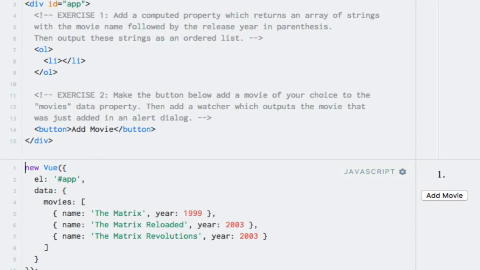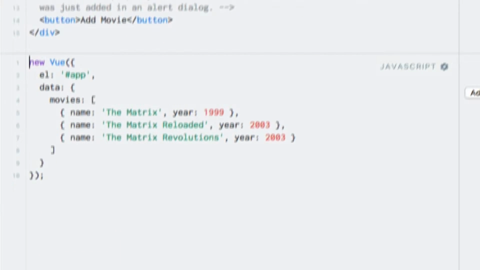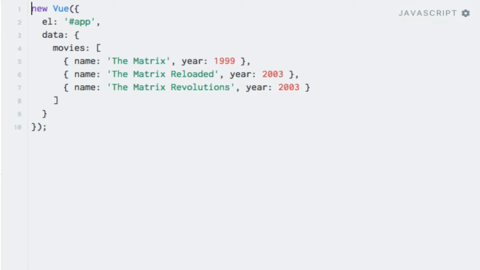Alright, now that you've had a chance to give it a go, here are my solutions. For the first exercise, I need to do two things. Add a computed property to reformat the data, and use a loop to output this reformatted data. First, the computed property. I will add the computed object first of all, down here, in the view instance. So computed, and an empty object. And within this object, I will add a property named formattedMovies, like so, which should be a function.